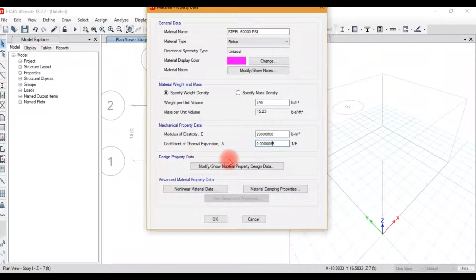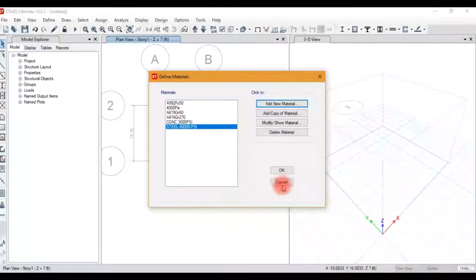Design property. Here the G value is not given, because for the steel reinforcement this value is not required.